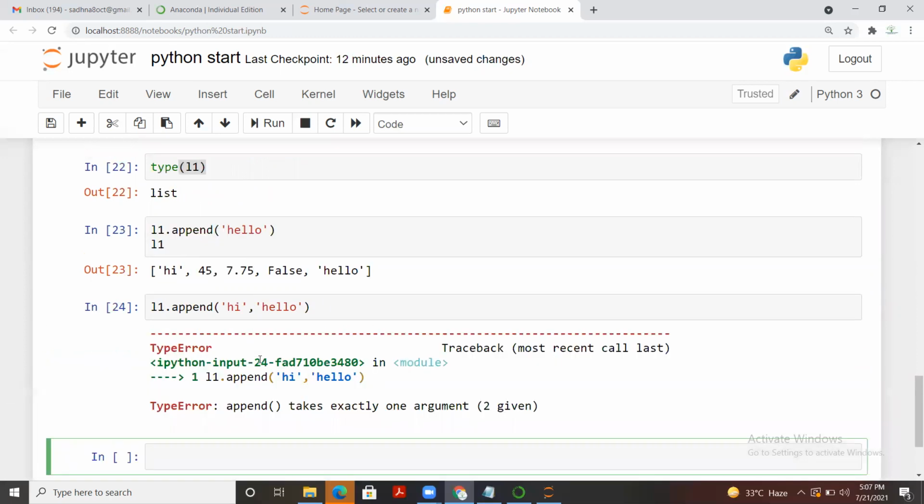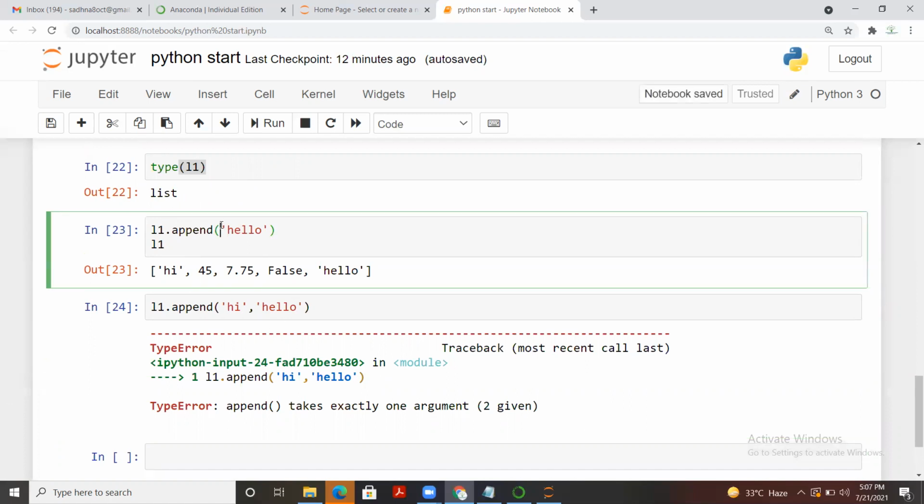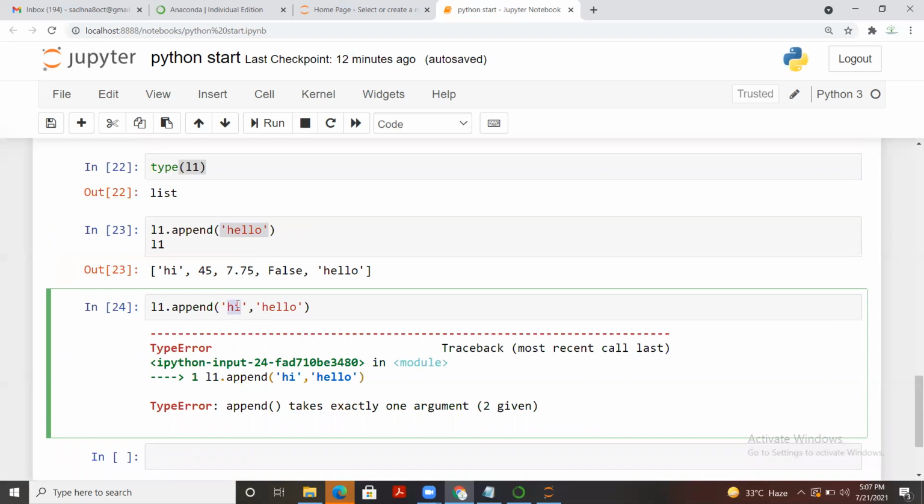What error has it shown you? That append takes exactly one argument, but two were given. What is an argument? An argument is the value that you pass here. So "hello" is the one argument, and here we have used two arguments, one as "hi" and the second as "hello". So this is what we call an argument.